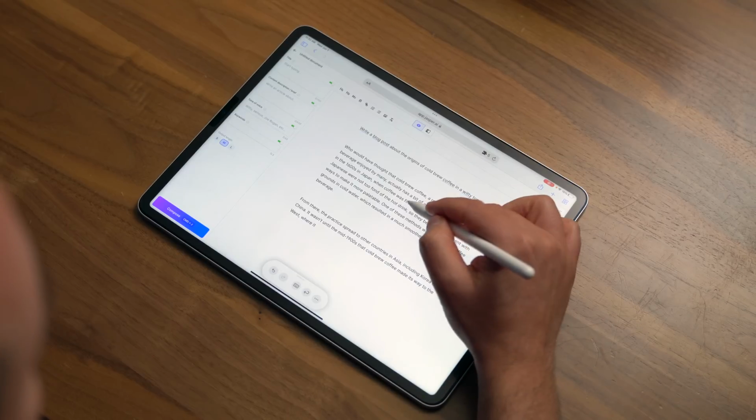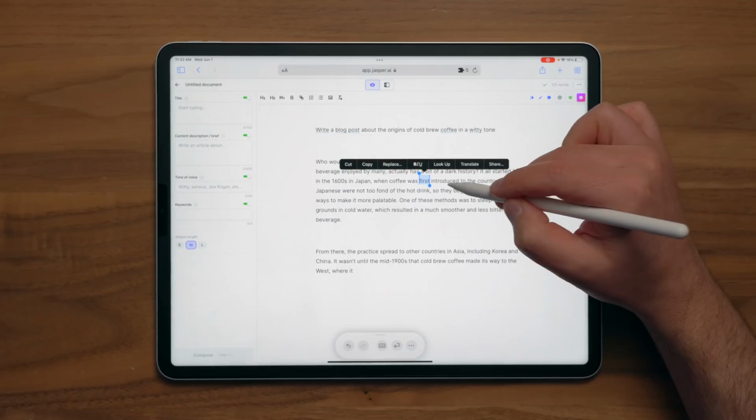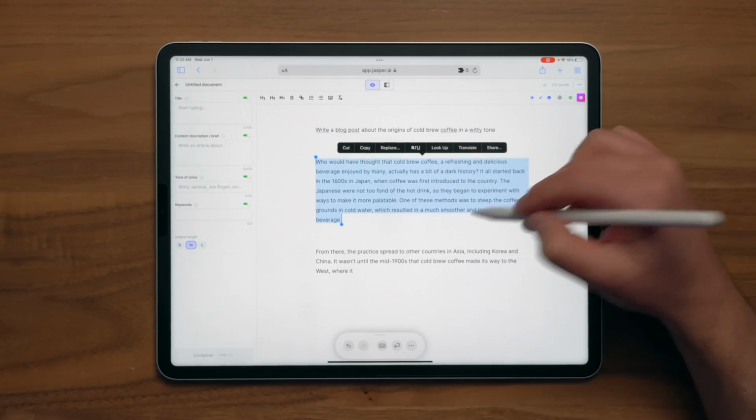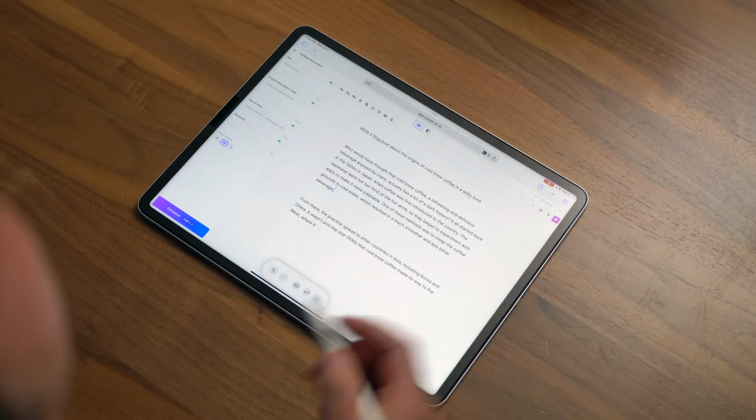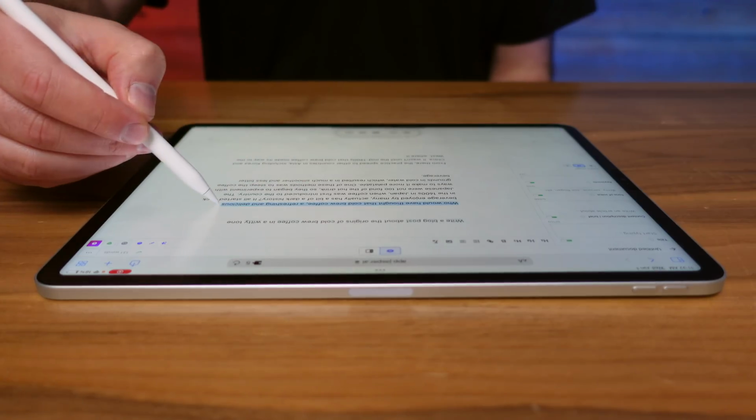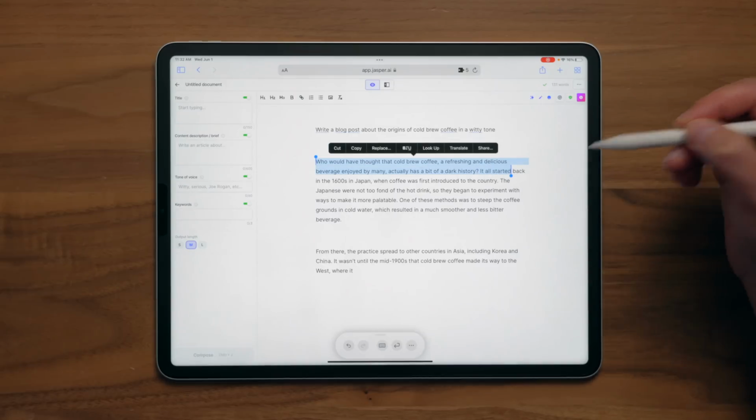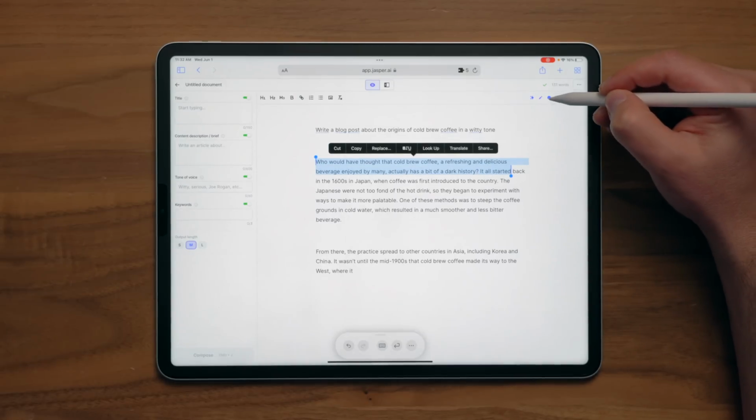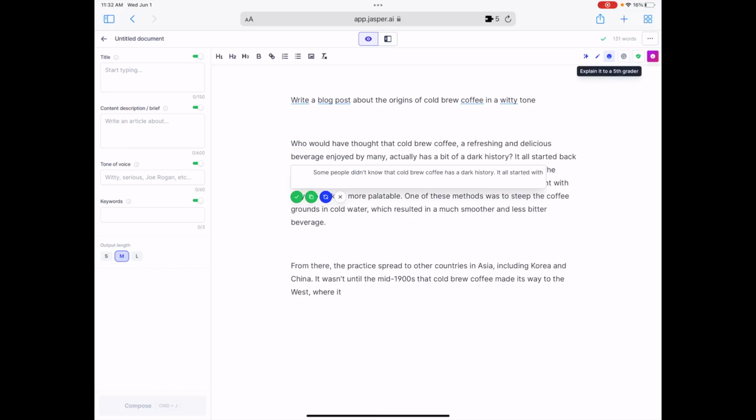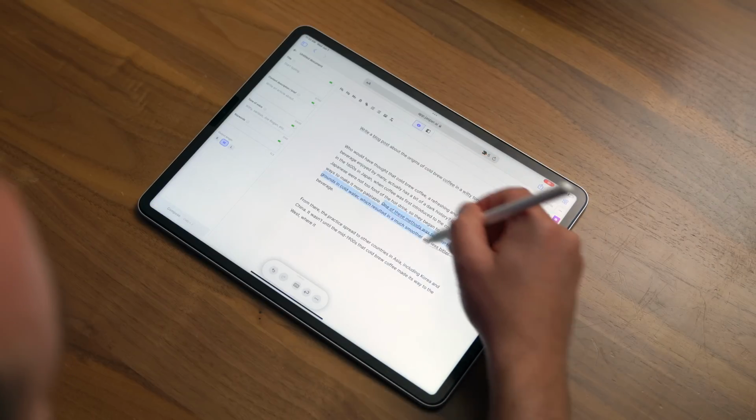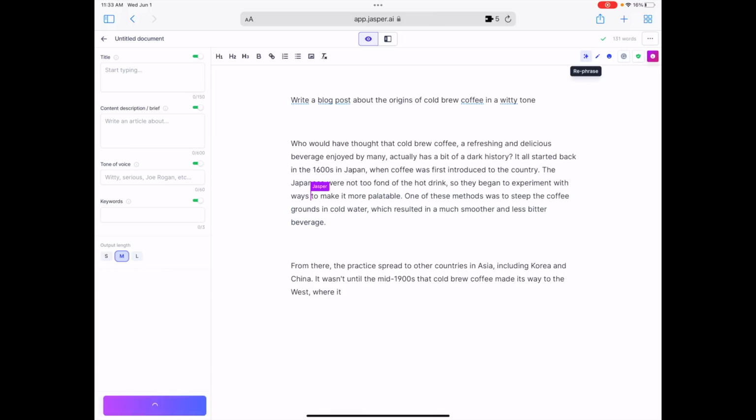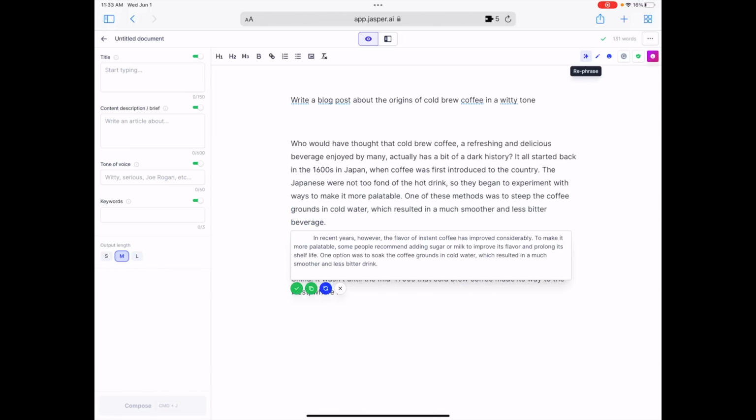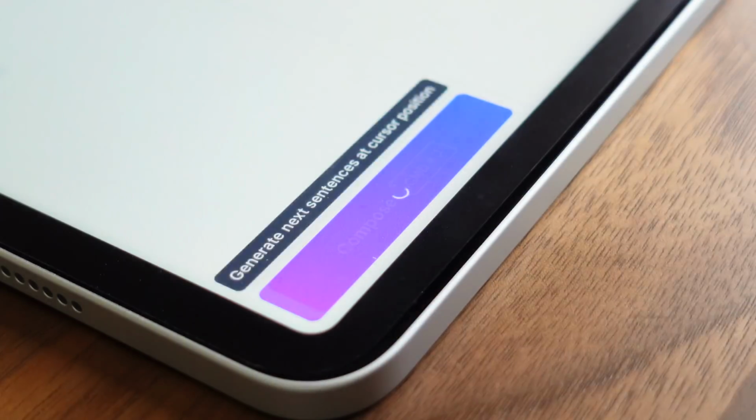So if I want to select a word, I can double tap it. If I want to select the whole paragraph, it's a triple tap. Or if I want to select a certain sentence, let's say, I just draw a line through it and it will select that sentence. I can also come up here in Jasper and say, explain this to a fifth grader, and it will spit out whatever I've highlighted in a way that a fifth grader could understand. Or if I don't like the way something sounds, I can just highlight it with my Apple Pencil here and ask it to rephrase. It'll give me a different version of it. And I can do that infinitely until I find something that I like.